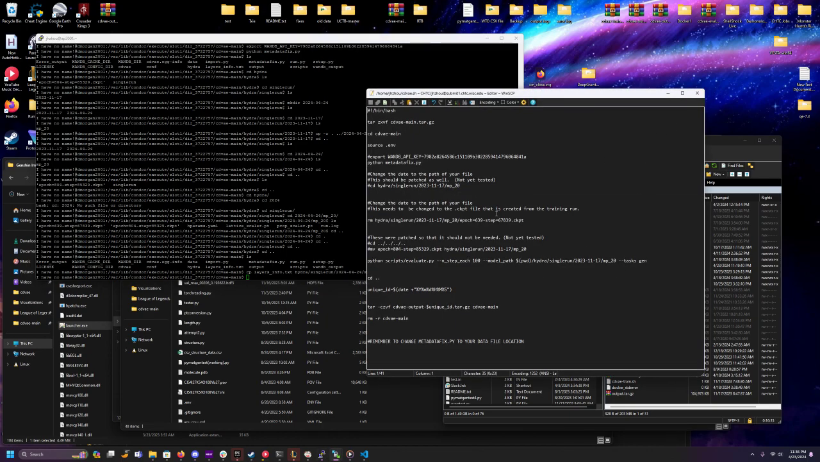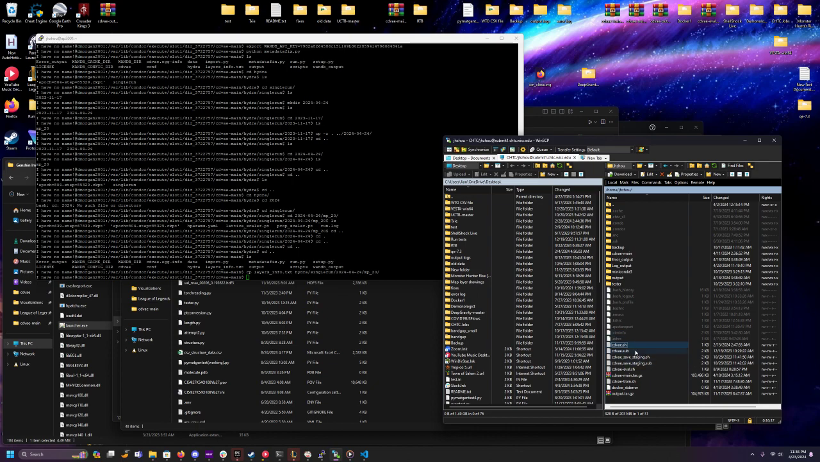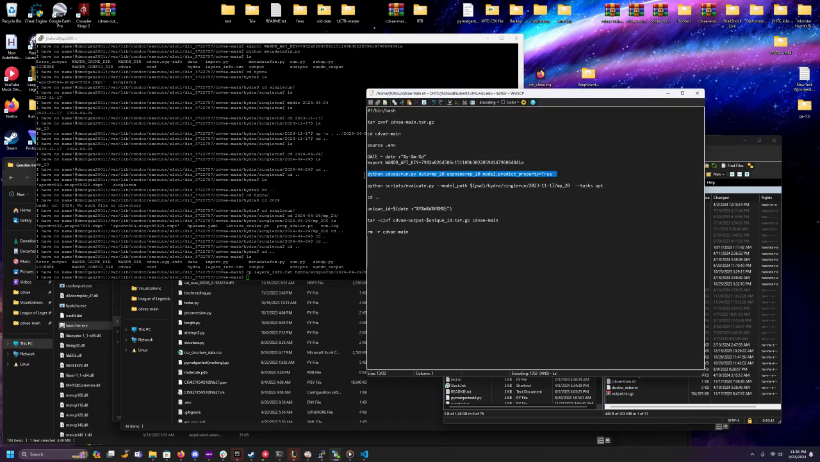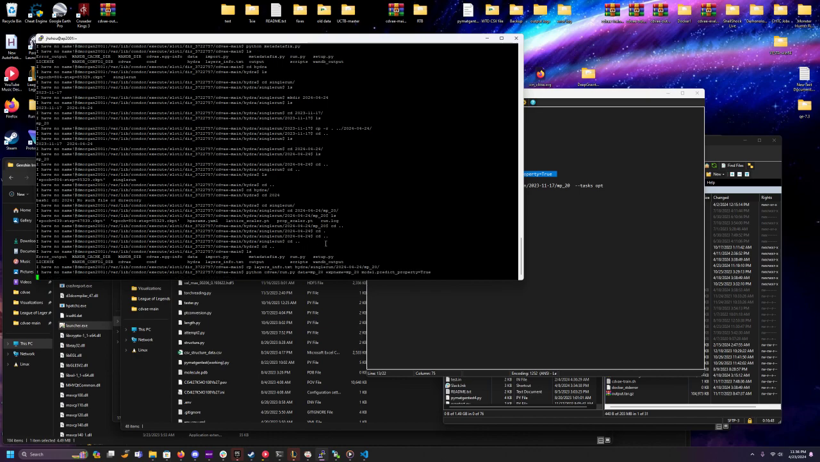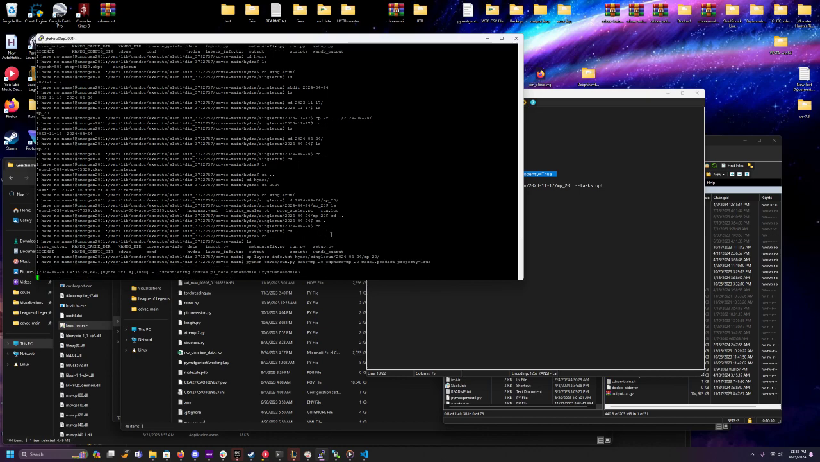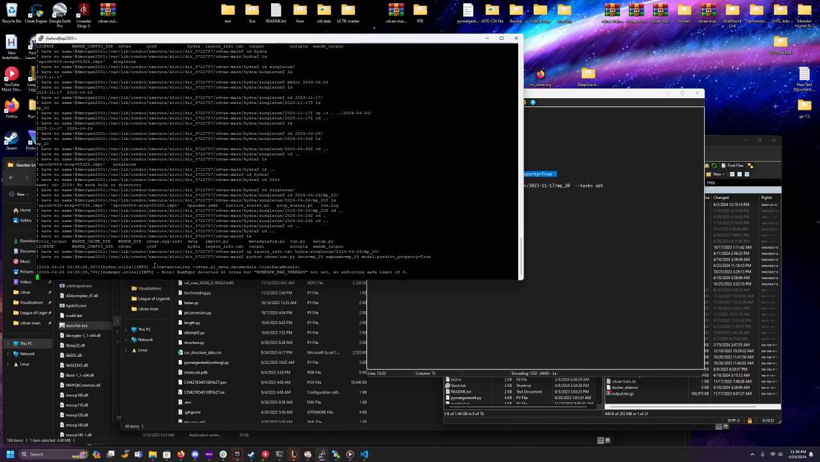So this is not the code. Where is it? Where's the code? Should be right here. I cannot be asked to do it right myself. So bang. Now it should work.